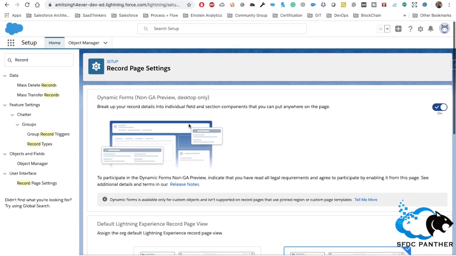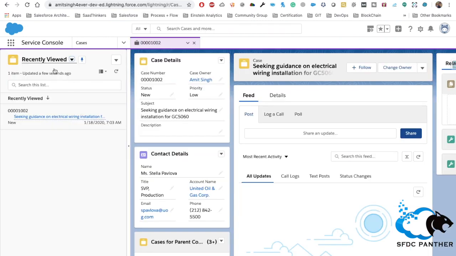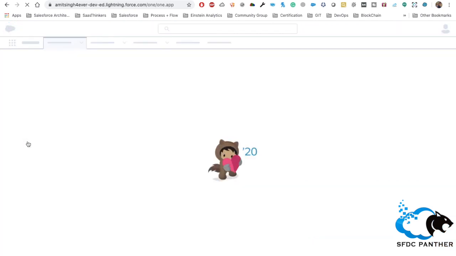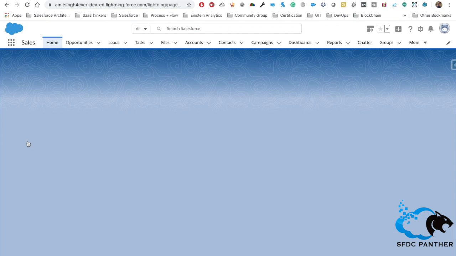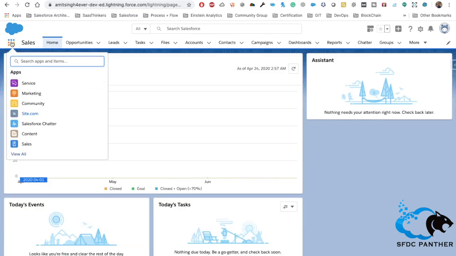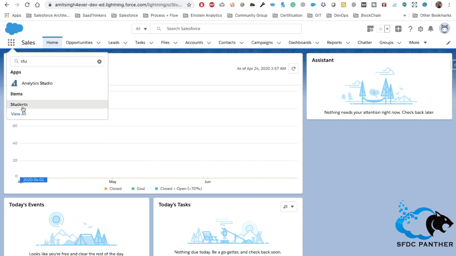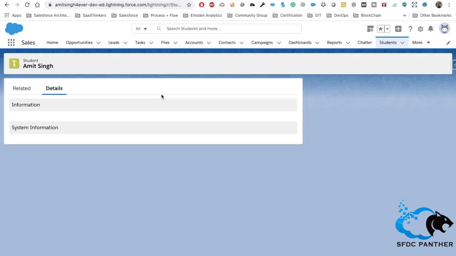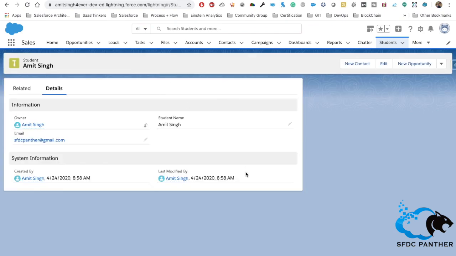And then let's quickly see about dynamic forms. For this I do have one. Let's quickly switch back to our application, that is, we can say, Sales. For this I created a very simple custom object, Students, which has only one field, I guess, and then we are able to just edit that. If you go to Students here and open any record, it looks like this. You can see that I have only two fields, one is name and one is email.